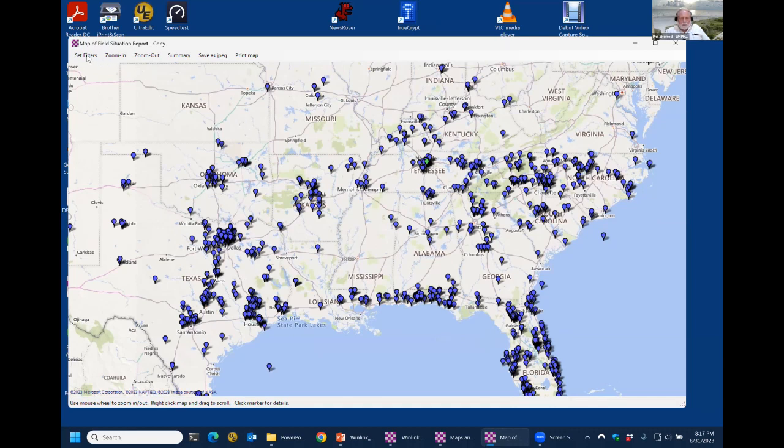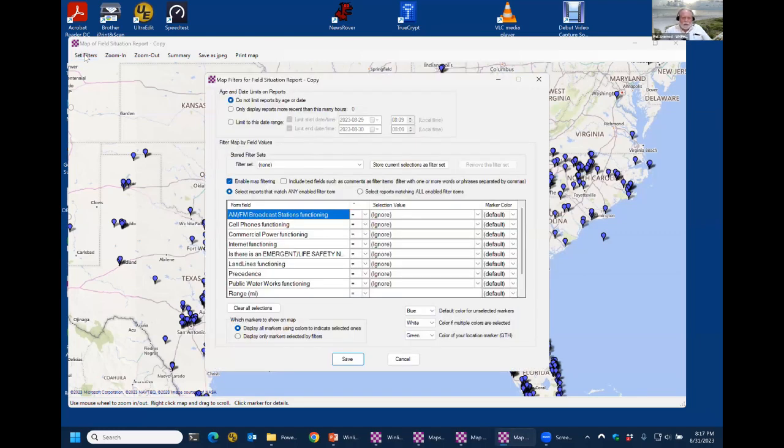Let me open the filters up here, with the top menu bar. Leftmost is the set filters button. So I'm going to click that. Now this is a very complicated screen. We're going to go through, I think, pretty much everything on this screen. It's, as I said, complicated. There's a lot of choices here, a lot of different options to turn on and off.